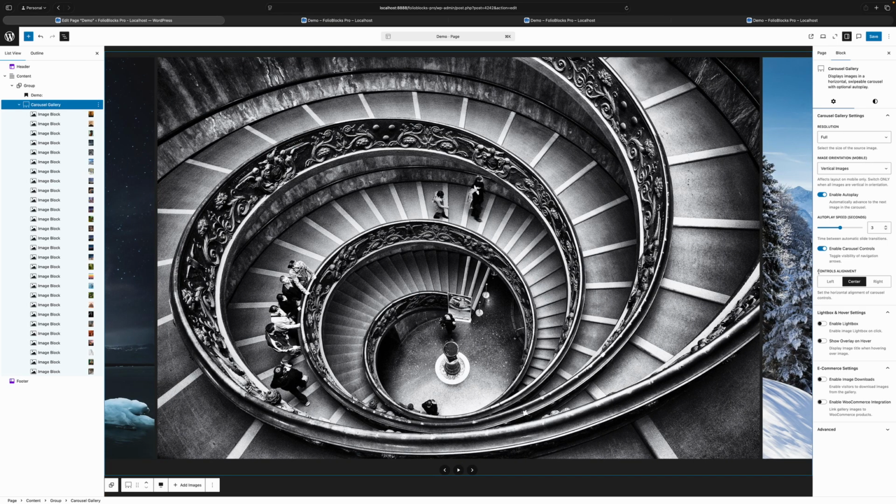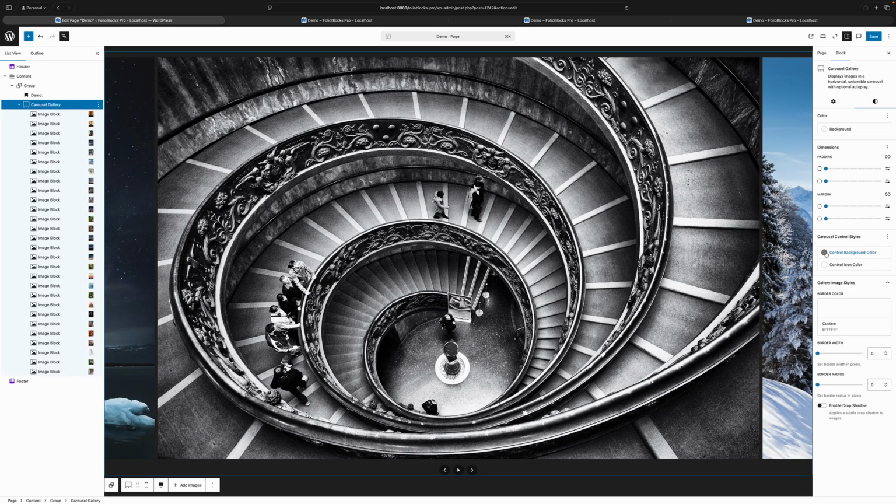And you will notice there's also a controls alignment setting. We can move the controls into the left, keep them in the center, or move them into the right. Let's keep them in the center. We can hop over into the styles panel, and here we find the carousel control styles. Here we can change the background color on the buttons, as well as the color of the icon on the buttons. We'll leave it white though.